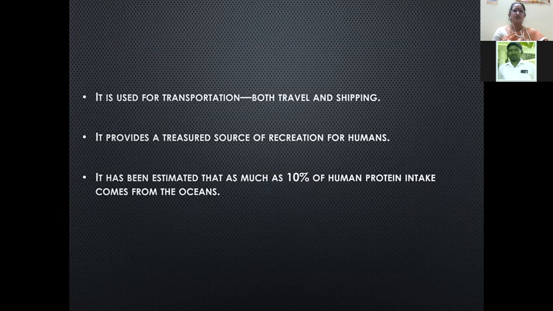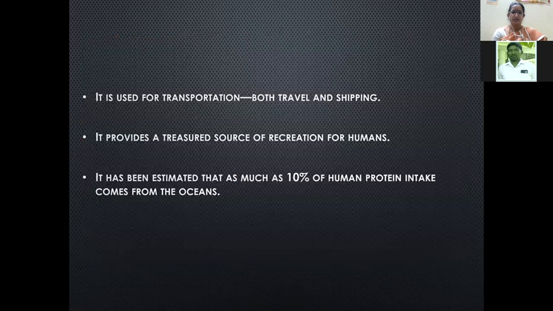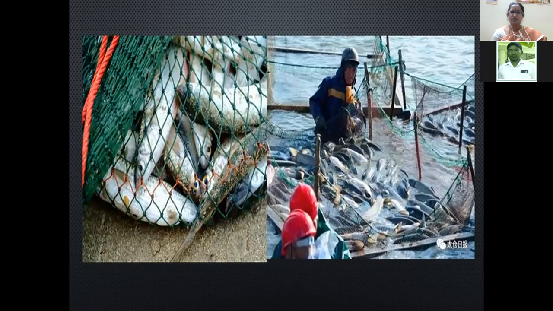And it provides a treasured source of recreation for humans. For recreation, to relax ourselves, we go near the beaches, ocean shore, seashore, and we enjoy the vacation and come back. It is also helpful to us in that way. And 10% of the protein food comes from the oceans only. Of the whole protein food human beings take, 10% is from the ocean only. When you observe here, they have been catching a number of fishes and these are traded from one country to another country.